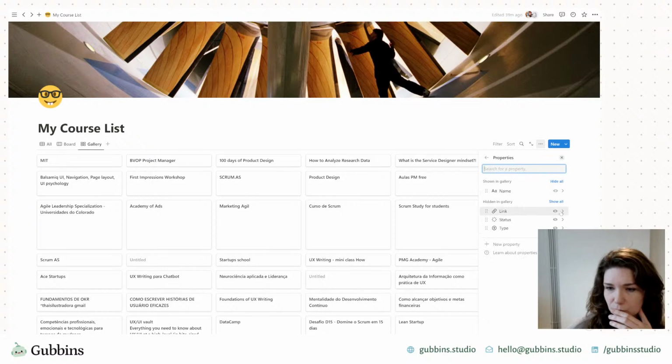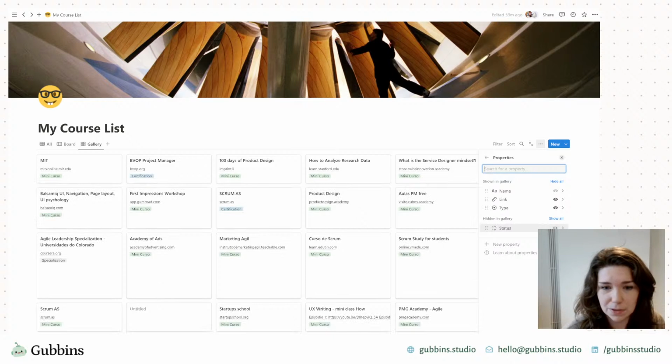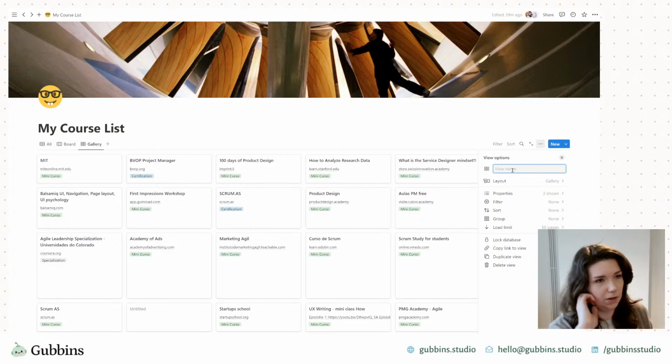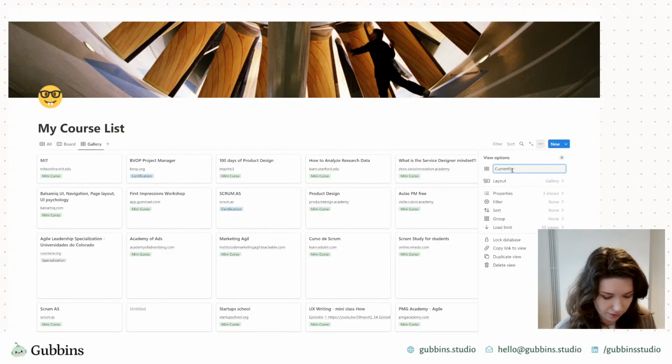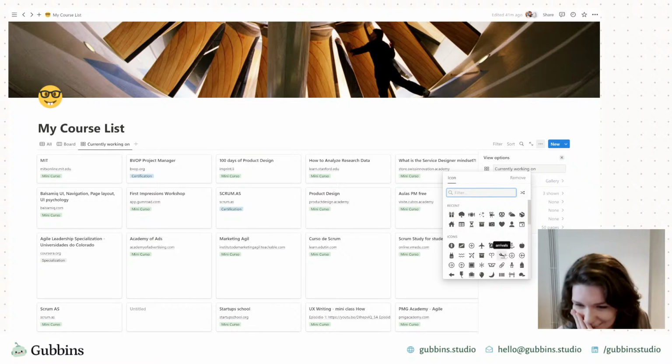Properties, so again, coming back to that, showing the link up front is very helpful. State, no wait, I'll hide the status and I'll explain why in a second. Type you can show, yeah, that's fine. So I said that this is a view for showing everything that you're currently working on. So I call it currently working on. And I don't know, what icon do we want to pick for this? These are the things I tend to struggle with more than getting the things set up. What am I currently working on? Let's just put house.